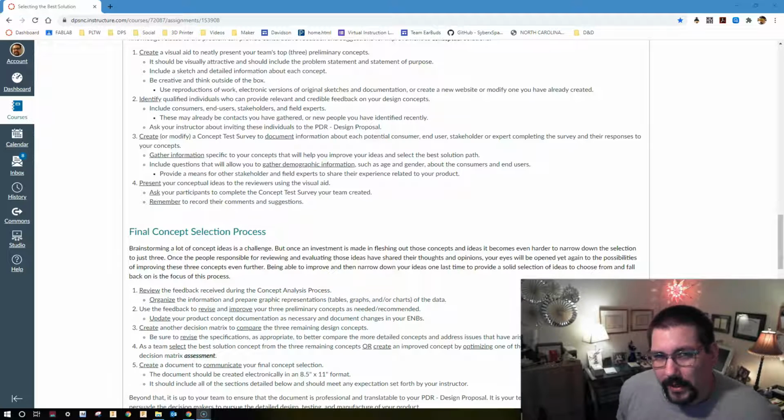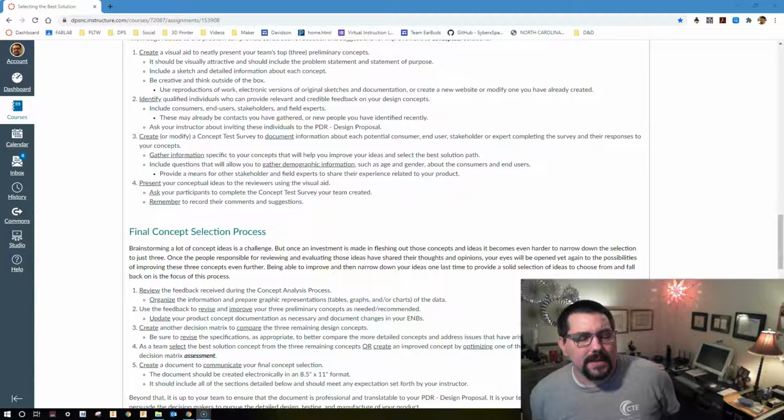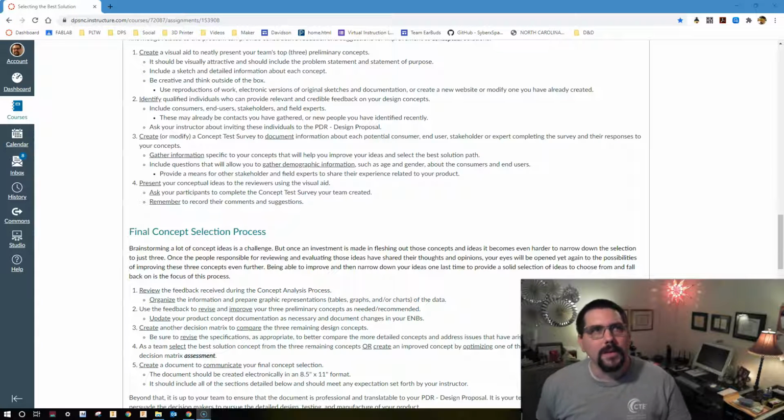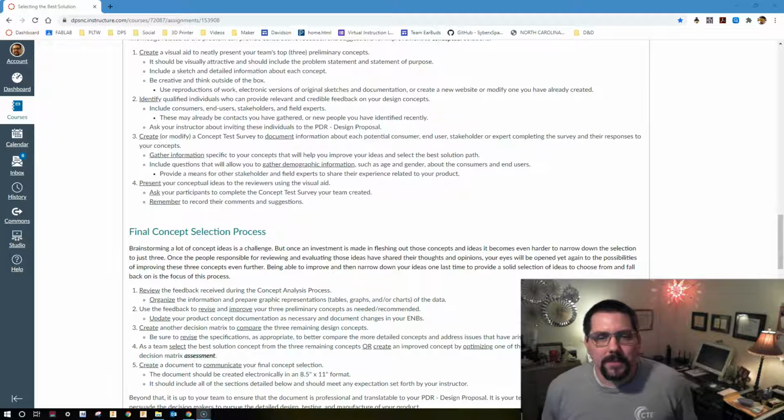So now, goal 3, create. Again, we do a lot of creating in this class. Have you noticed? You might actually modify in this case. So I want you to create or modify a concept test survey that can document information about each potential consumer, end user, stakeholder, or even an expert who is completing this survey and their responses. In other words, gather information, put it together, make some way for us to see what they've said and a way for them to provide you that critical feedback. Gather information specific to your concepts that will help you improve your ideas and select the best solution path.